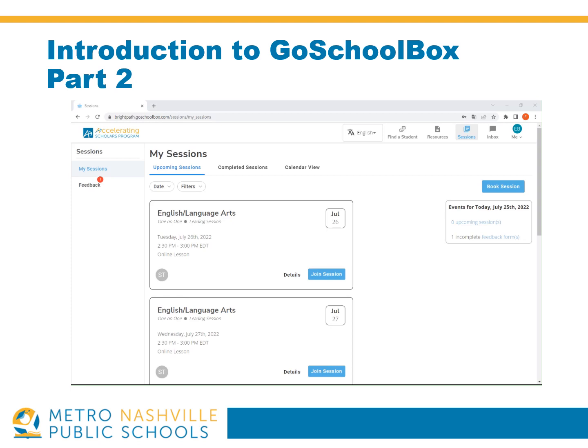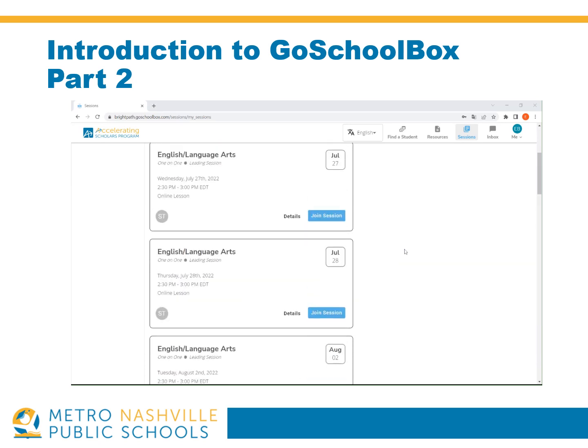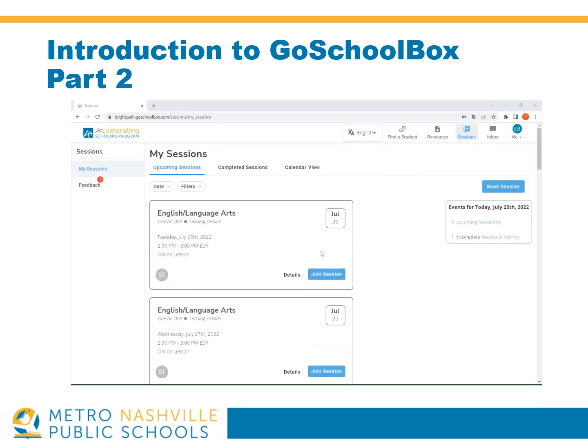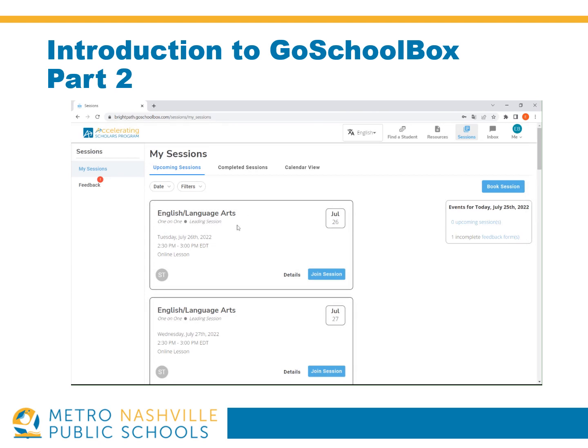Once you've matched with a student, your My Sessions page will list your upcoming sessions in ascending order. Each session is outlined by a box and contains information about that session including the name of the student, the date of the session, the time, and the subject. Click on Details to view even more information. The outline of the box will turn orange when a session is active.